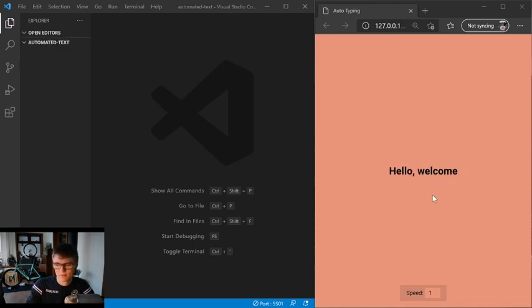Today we're just going to make this small little project where we've got maybe the homepage to a website and some automated text, and we can change the speed down here, make it faster and slower. So you might not have this on your actual website, but it's just to show you how we can take the input from this and change the speed in our JavaScript.